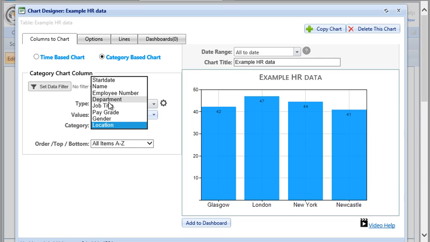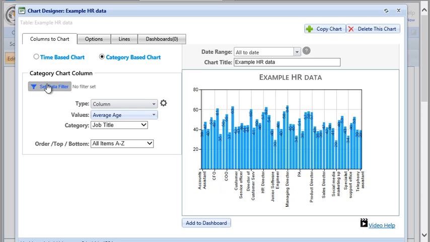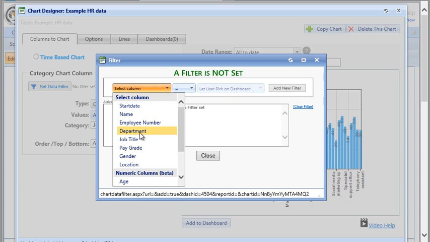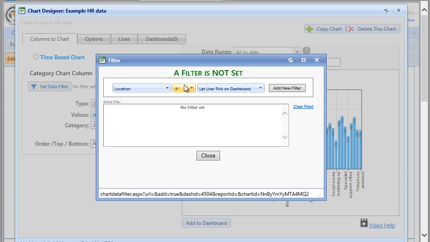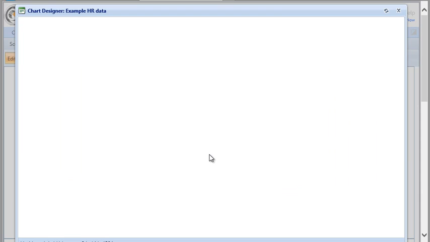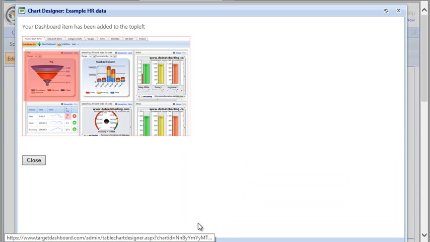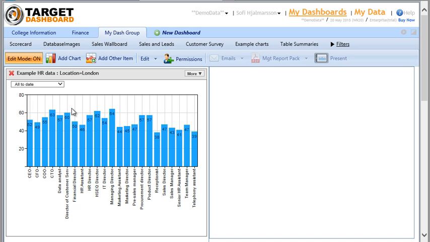So I'm going to change from location to job title, and then I'm going to set our filter to a location. So we pick location from the first column, and here we leave this at equals, and we can pick our location. So let's pick London, for example. And when we add this filter, we will only see job titles that are in London, and we can see the average age across those job titles. So let's add that to the dashboard. That was very straightforward. So now we have our chart, which is job title and the location is London.